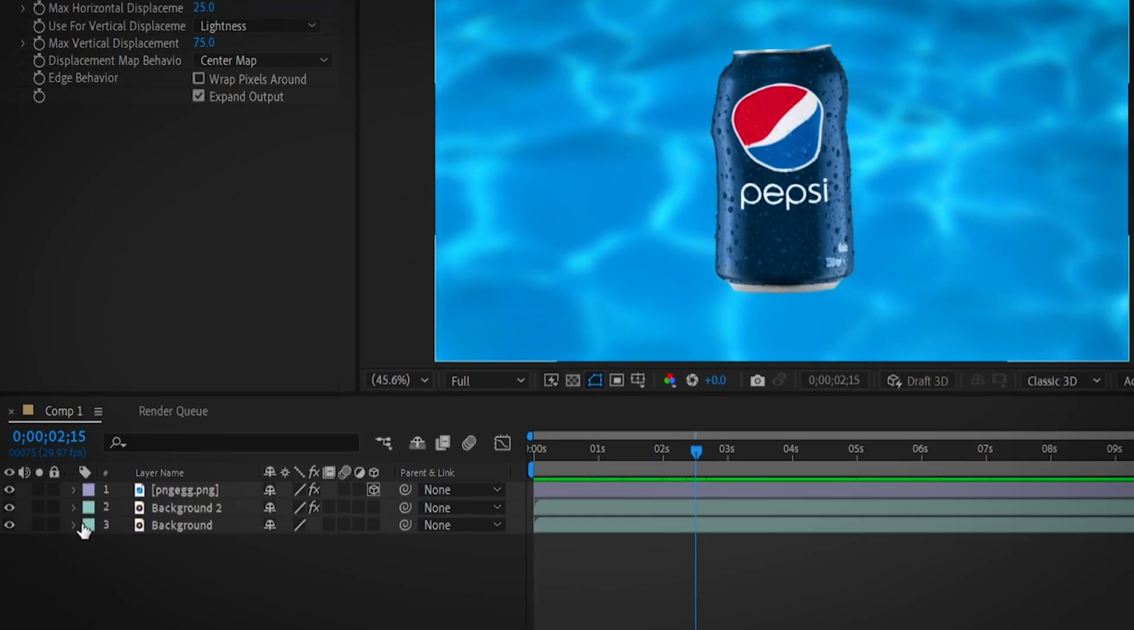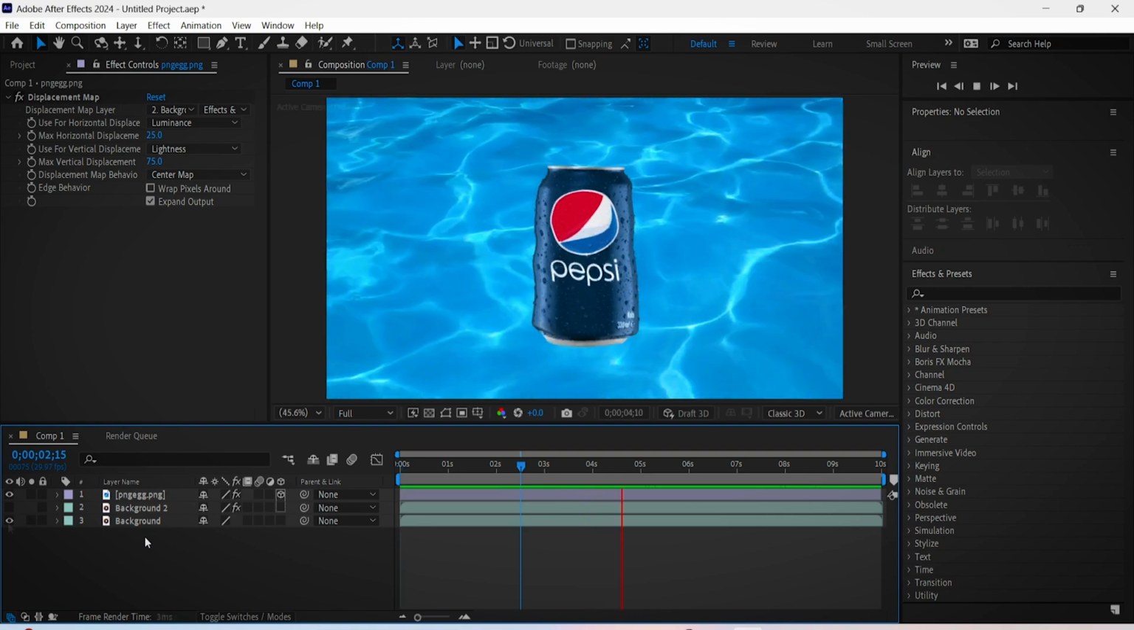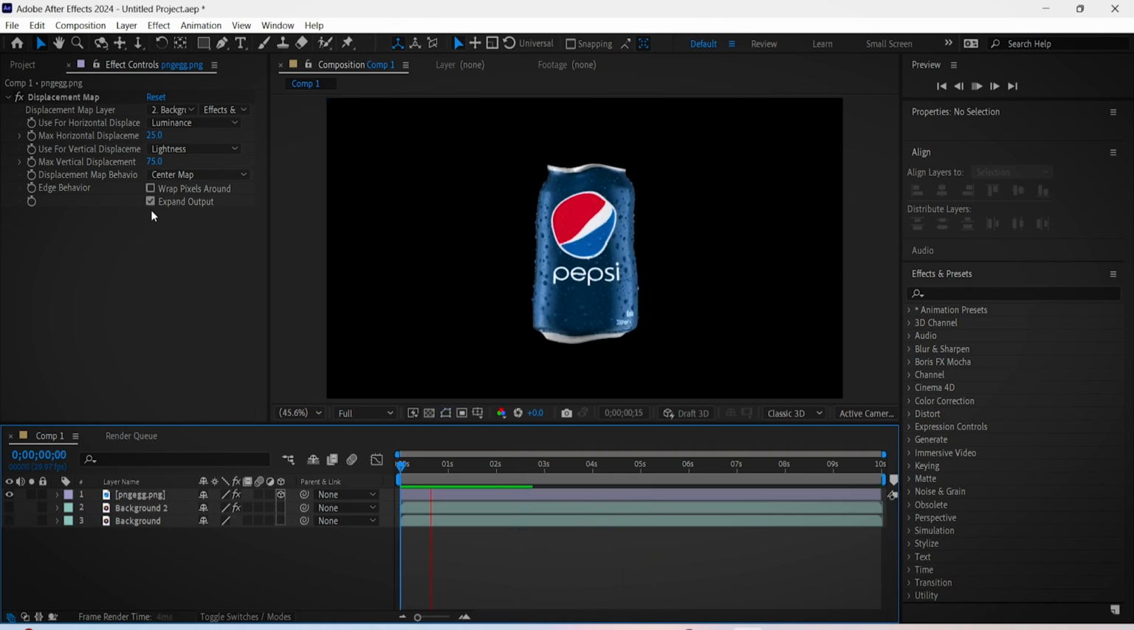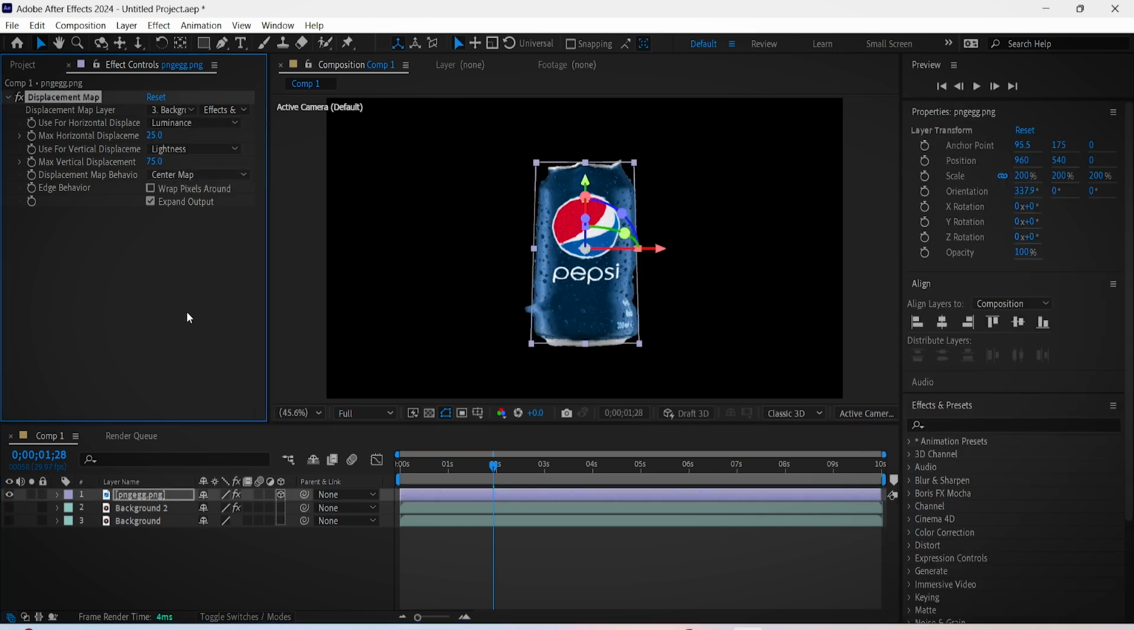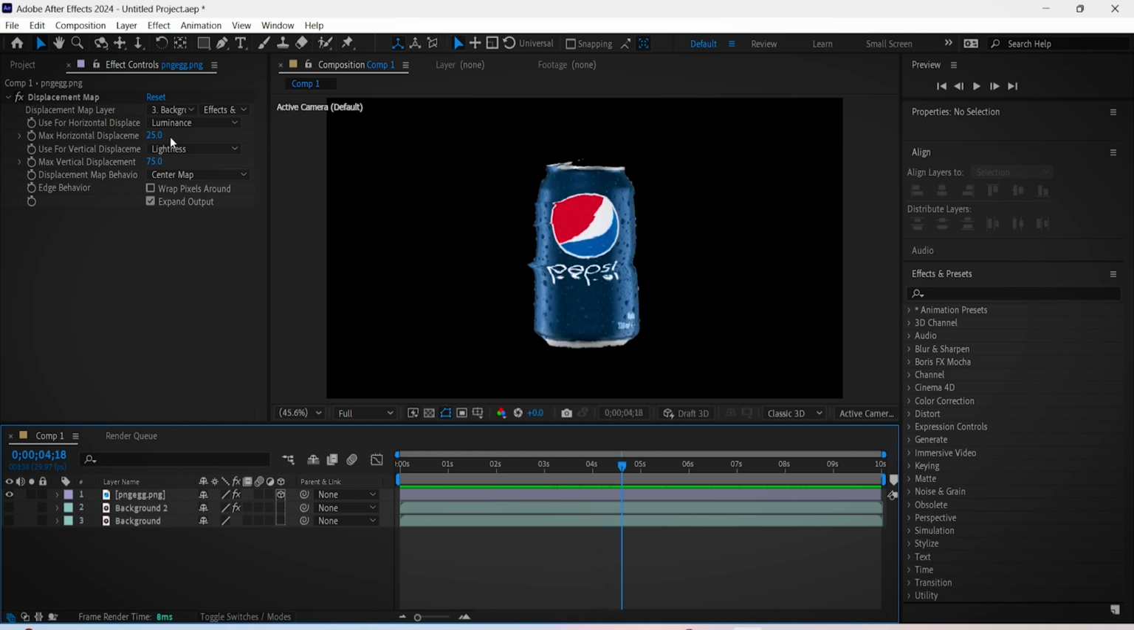Now make your blurred video not visible anymore, and the reason we added this blur video in the first place is that if we set the displacement map layer to the original video so that our bottle follows the movement of the water inside the video, we get this fuzzy effect. So in a nutshell, this blurriness kinda adds smoothness to the displacement effect.